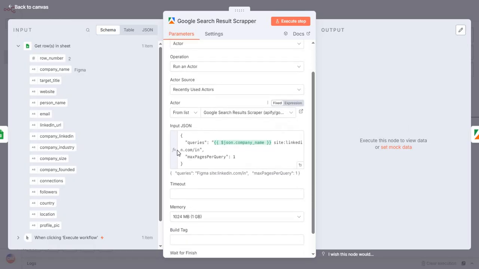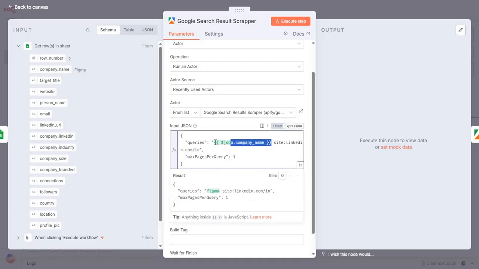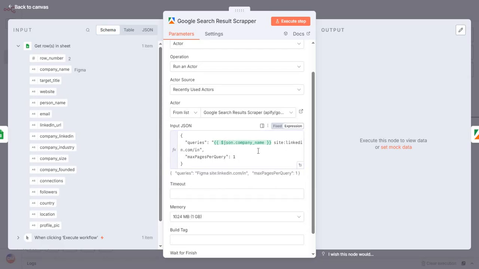Once this is done, we put this JSON over here, the query is json.company-name, and it is coming from our Google sheet. Just drag this and put it over here. This is green, which means it's a dynamic field coming from the Google sheet. In queries we have the company name, then site is linkedin.com. What we are basically doing is searching this on Google, like, this is Figma, and we want the LinkedIn URL of Figma. This is the way through which we will be getting the LinkedIn URL from Google.